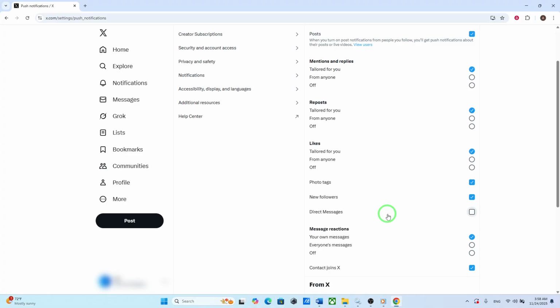Once you do that, X will stop sending you notifications whenever you get a new message. You'll still be able to see your messages anytime by opening your inbox, but your feed and your desktop notifications will stay quiet. That's it. You've successfully turned off direct message notifications on X Web for PC. This small change can make a big difference if you prefer to keep distractions to a minimum or check your messages on your own schedule.